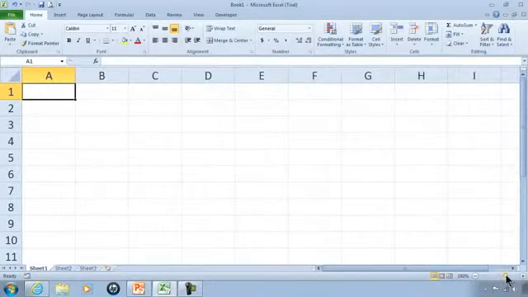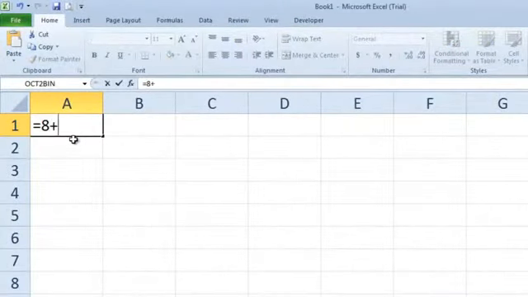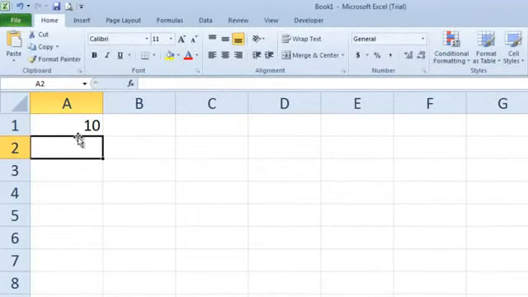I'll zoom in a little bit so we can see what's happening. And we'll start off with a simple calculation. Anytime you make a calculation, you start with an equal sign. 8 plus 2, and we do the calculation.